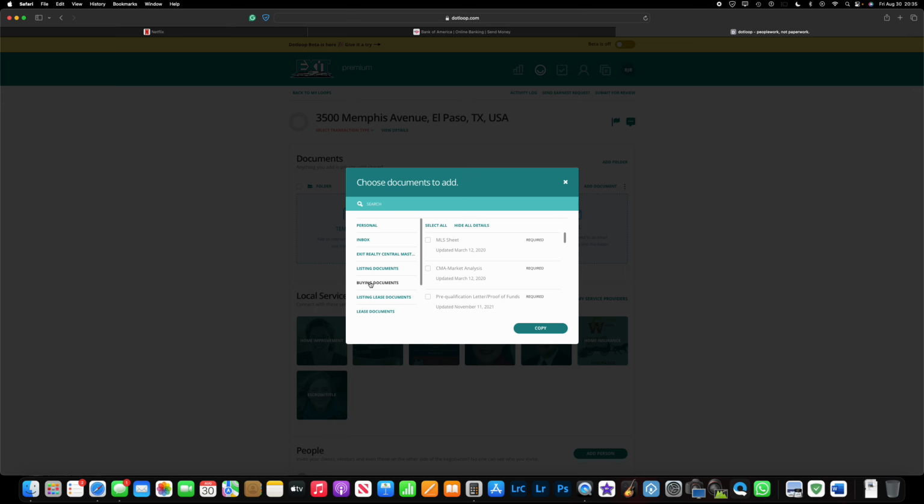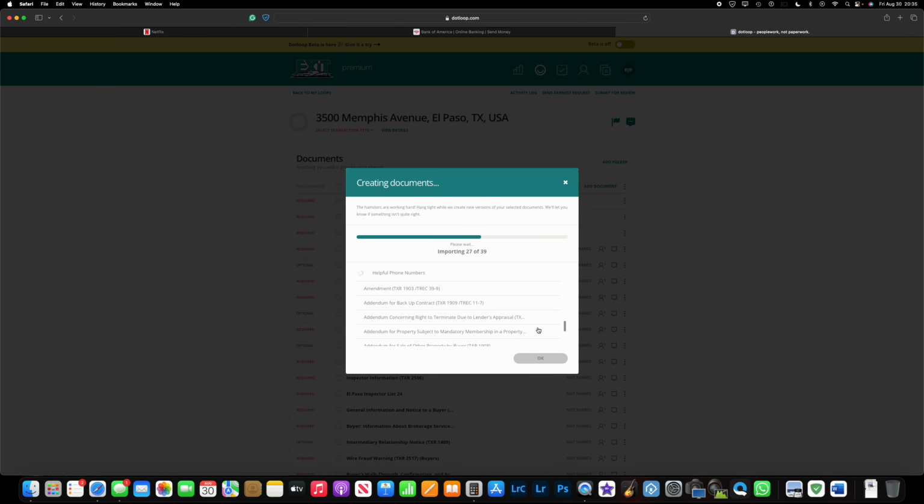So buying documents, select all right here. See, select all just like that. They're all selected. See how they all get automatically selected? Then copy. Now you notice how they all got imported, 39 of 39. Sometimes we add more, or take out some, but all that's done for you on our end.